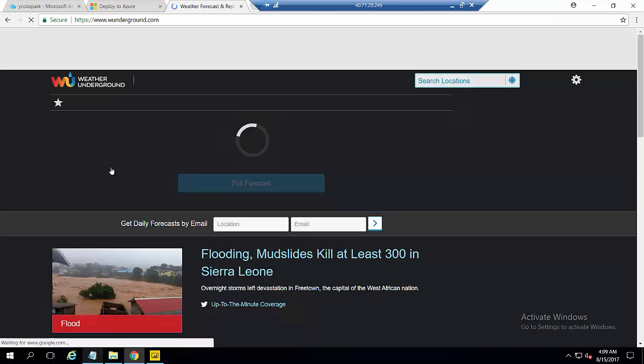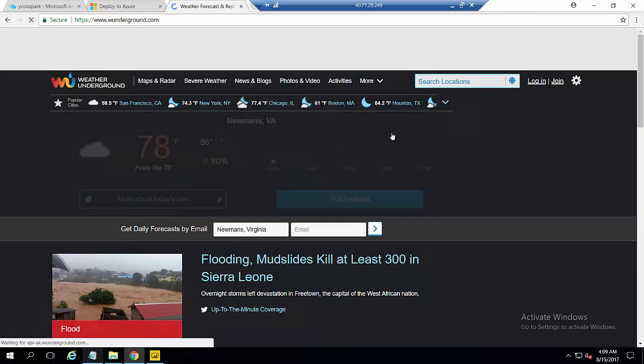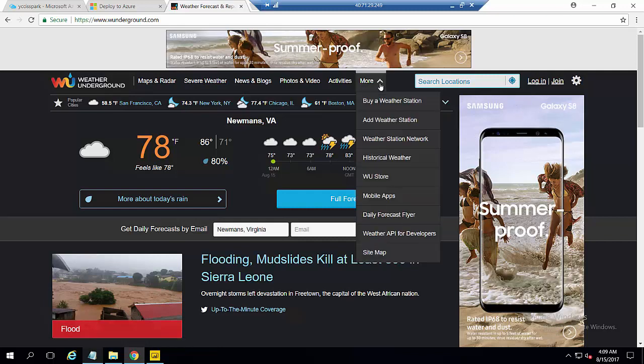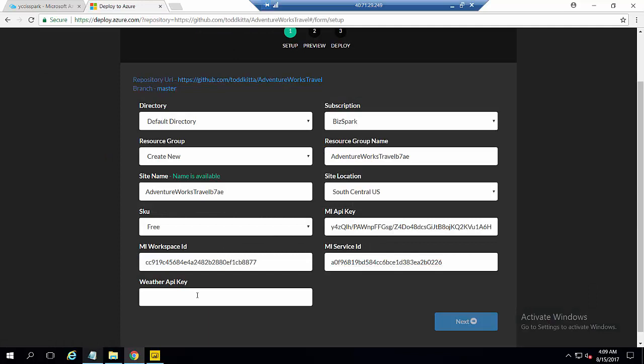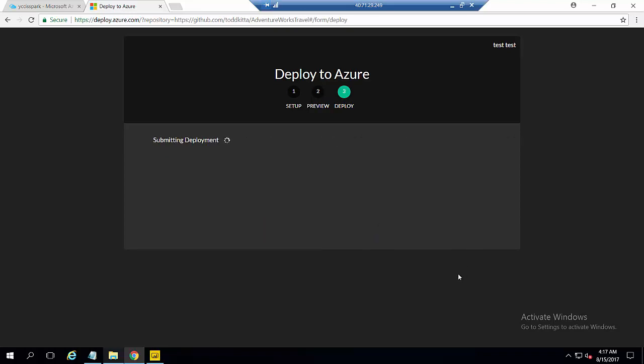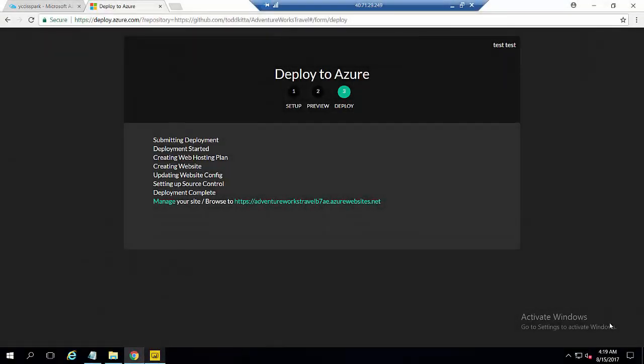Go to your Weather Underground website, and you need to have an account, and then you can log in. Once you log in, under More, that is your API key. Okay, I've acquired a key already. We can go ahead and deploy. Okay, let's go ahead and deploy the website. This took about a minute. We can now go to our application.